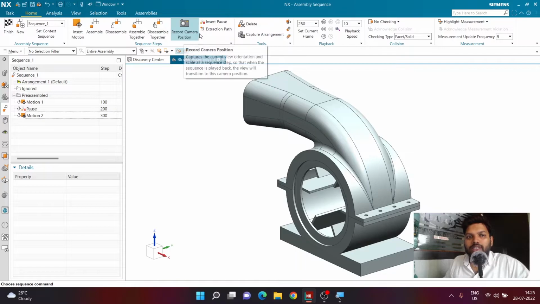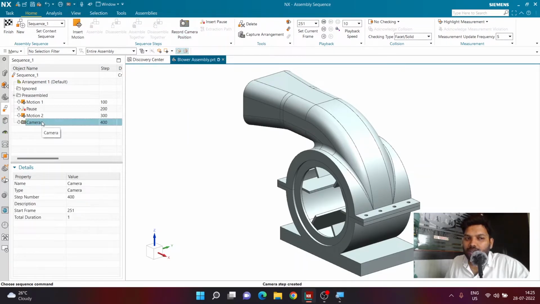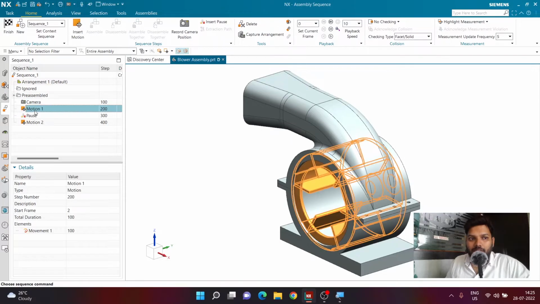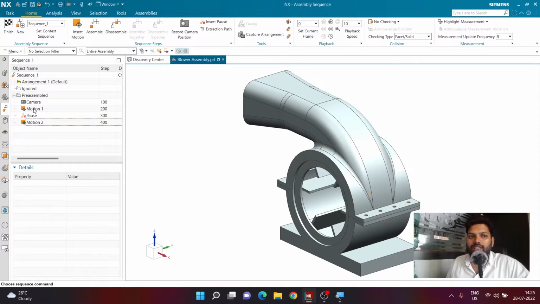So what I'm doing right now is, there is one more button called record a camera position. Here I'm clicking on record camera position, and the camera position is recorded. And I can drag this camera position all the way to the top, or drag the motion below the camera position. So camera position is the first thing, then we have the motion, then the pause, then again the motion. Okay, now let's say this is the first camera position, which is the current view right now.